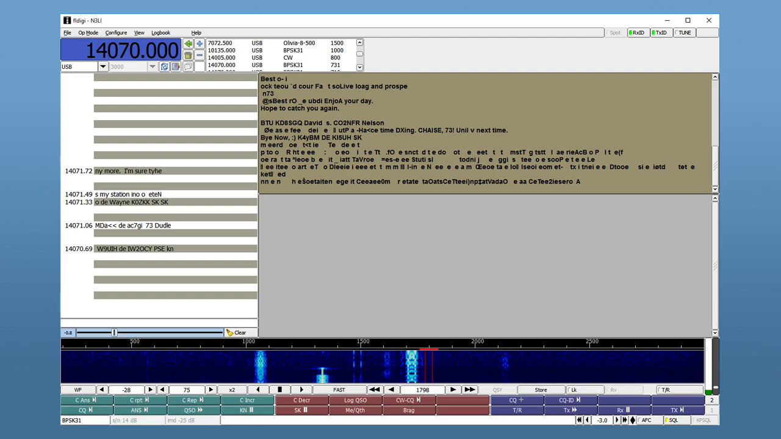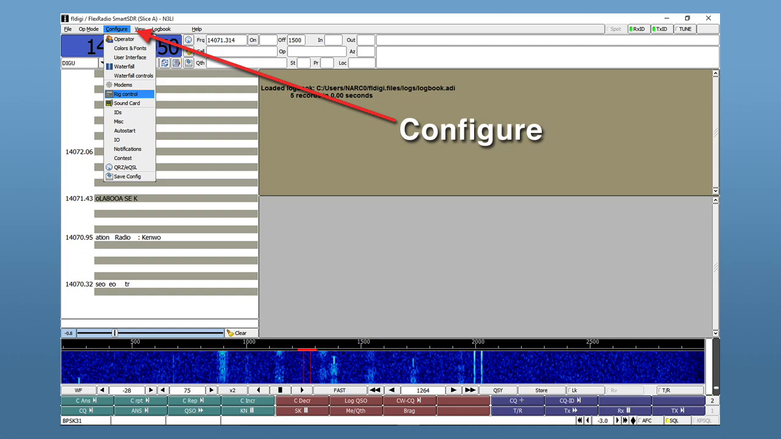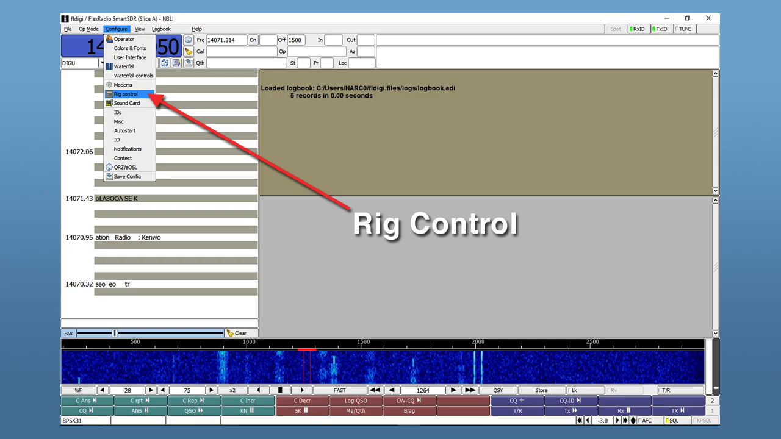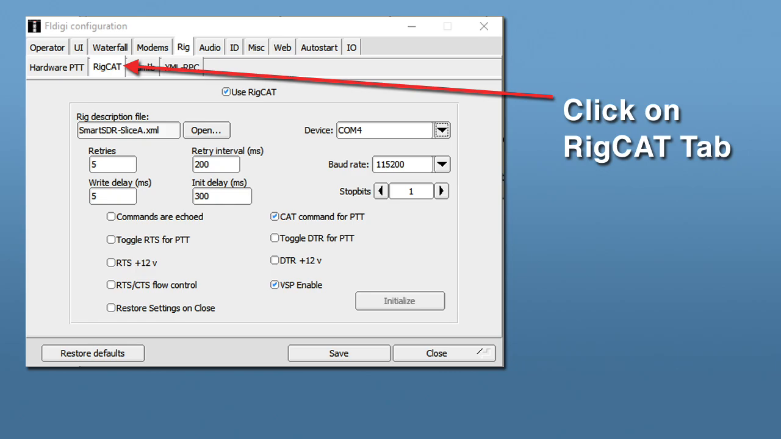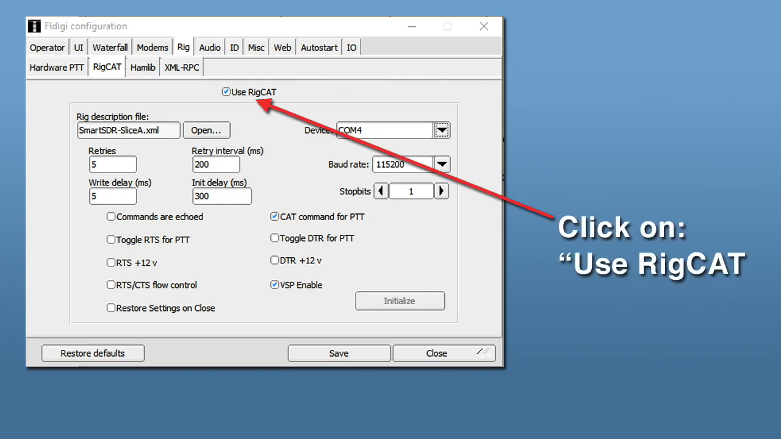Okay, now that you have the files and they're in the right folder, let's start the radio in Fldigi. Open the rig description window in Fldigi. We do this by going to the Configure menu, clicking, then moving down to Rig Control on the drop-down menu. When you click this, a window with a number of tabs appears. The third tab from the left on the bottom row is marked RigCat.